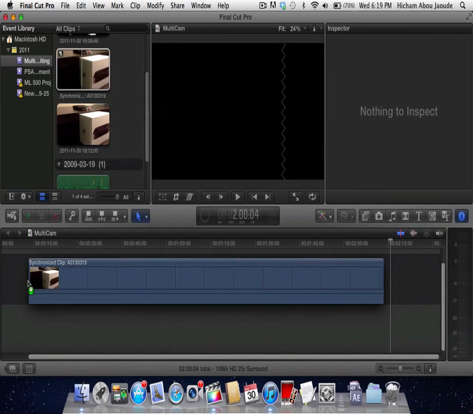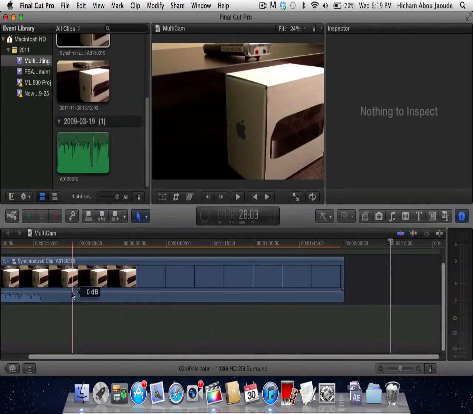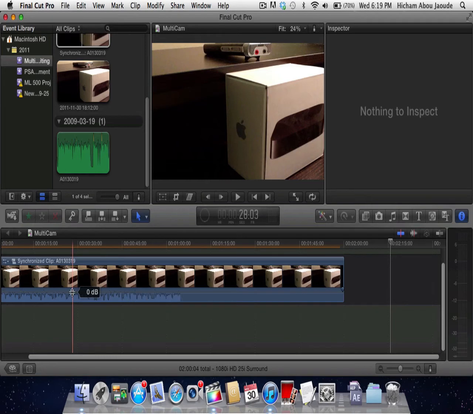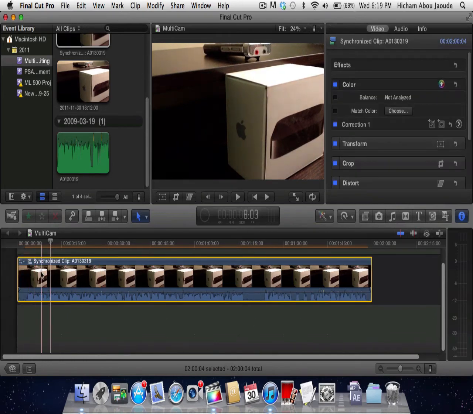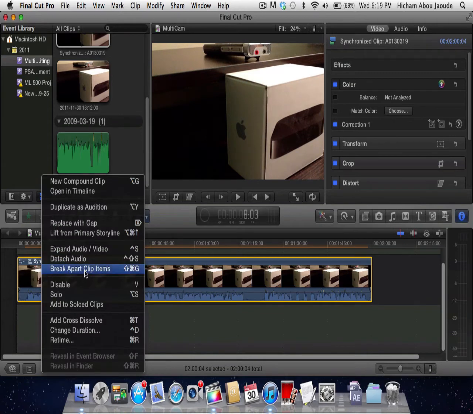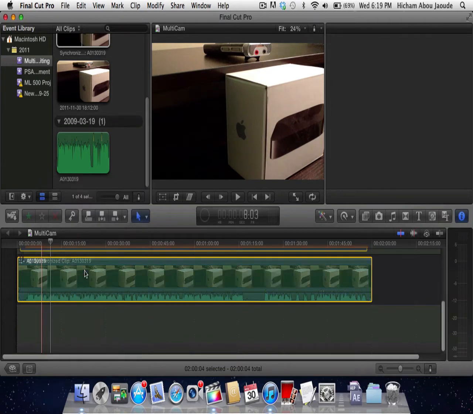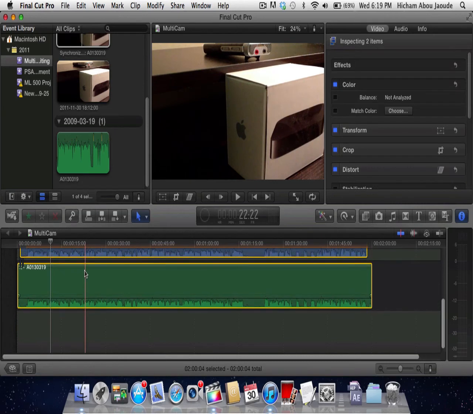So what the synchronized clip does is basically it finds the same audio point for each one of these files, and basically makes them start on that key point in the audio. So once you have your clip in the timeline, you want to right click on it and then click on break apart clip items.